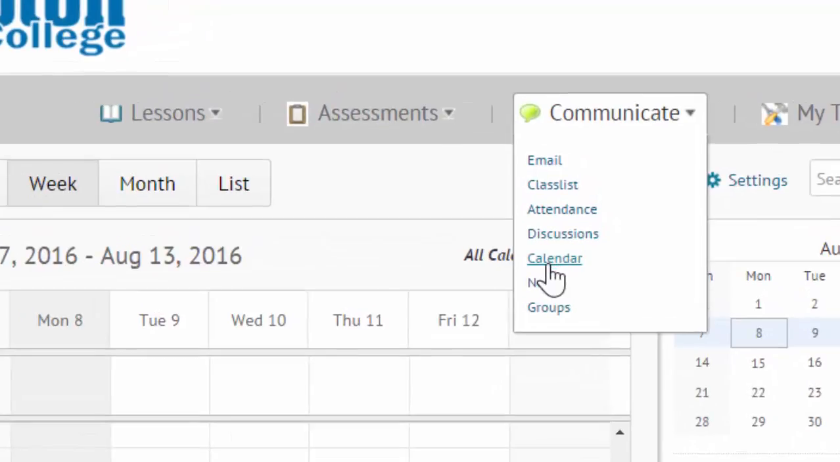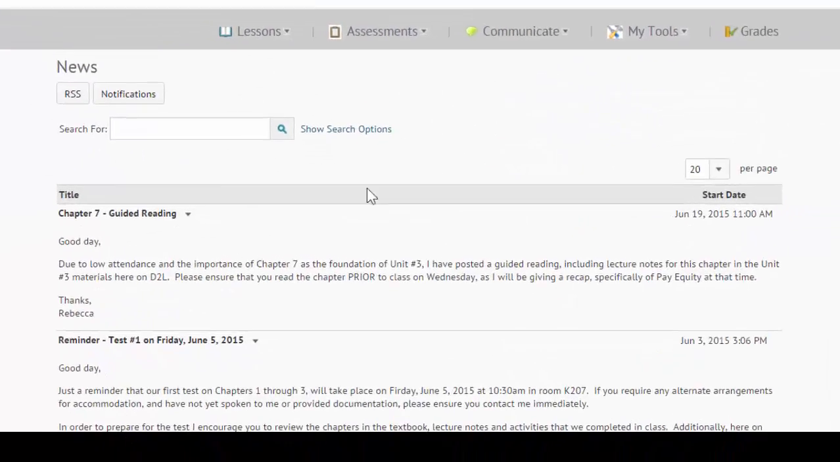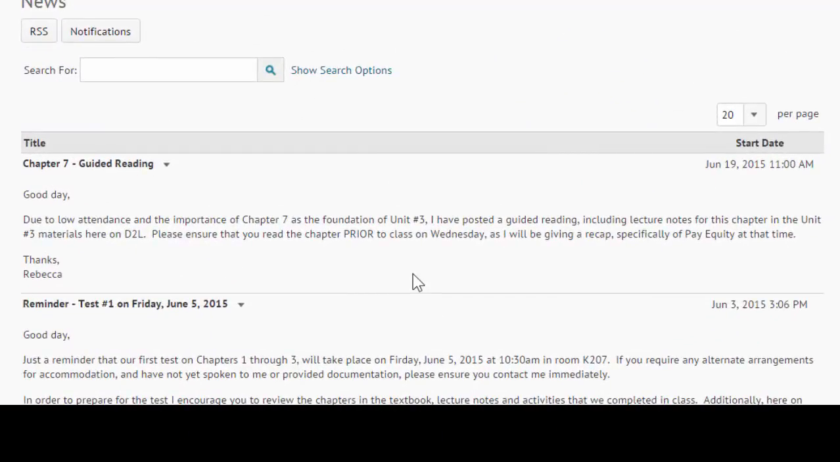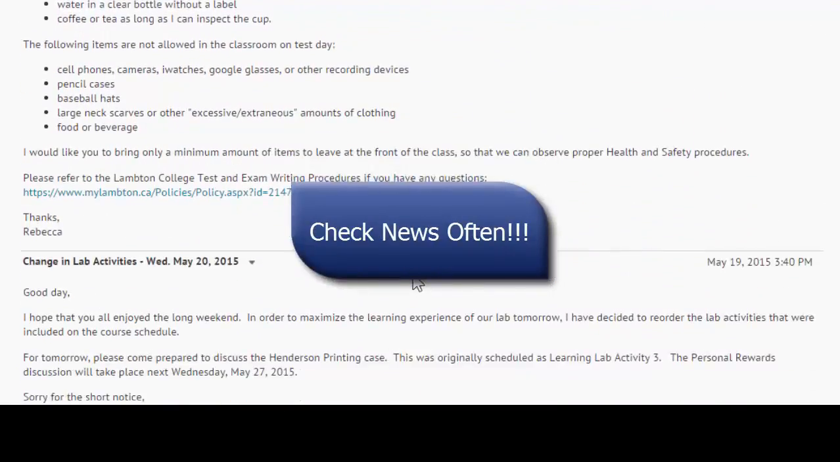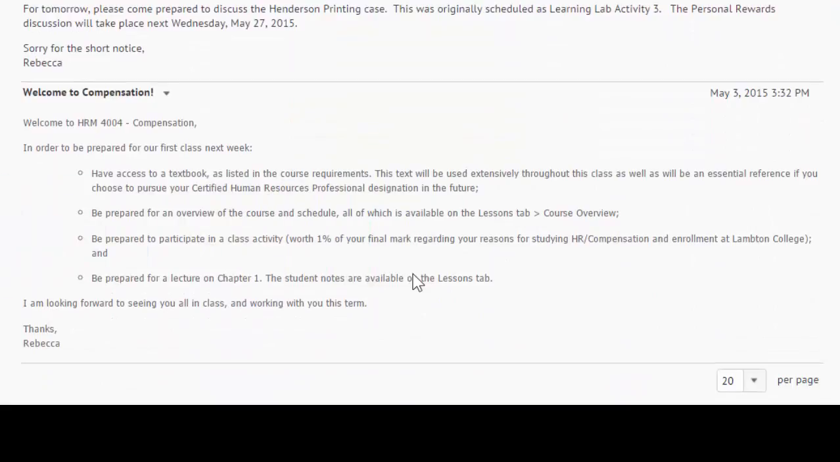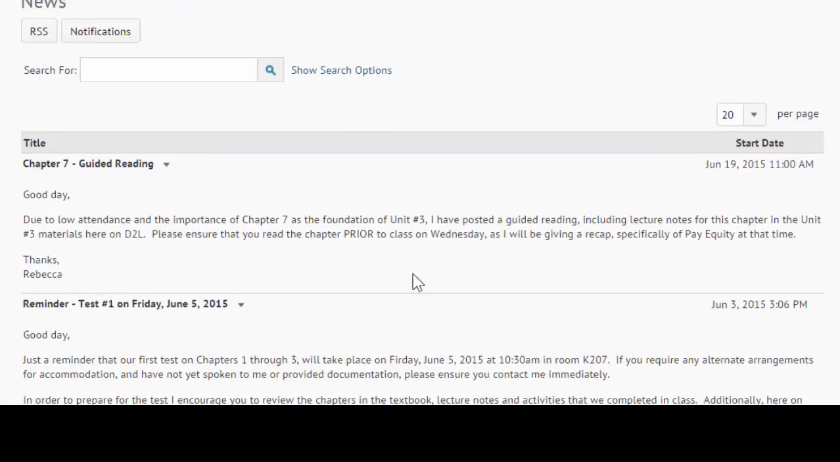Okay, and underneath calendar you do have access to your news. News is going to be information that is supplied by your teacher. Any important information they want you to know about will be posted under news. You can see here that there's been a wide range of different topics. Anything from class cancellations to upcoming tests, things like that may be posted under news.